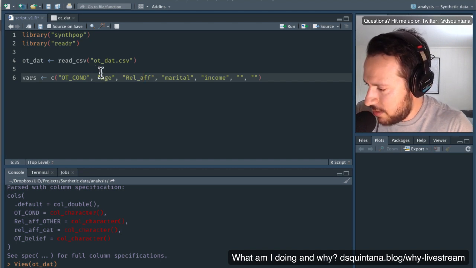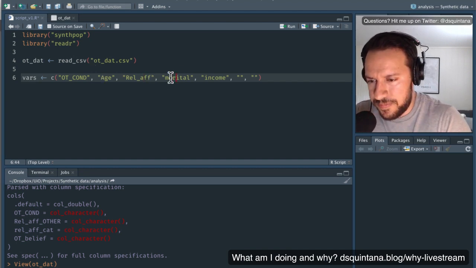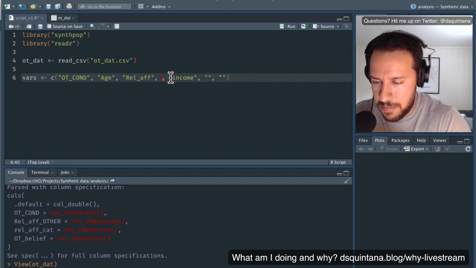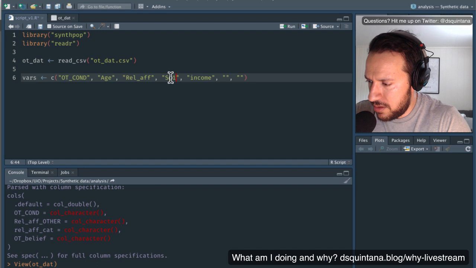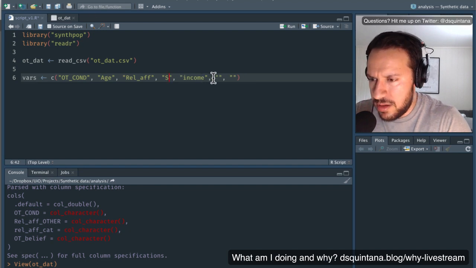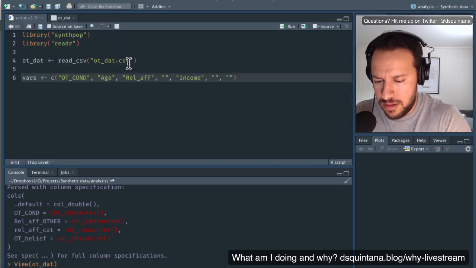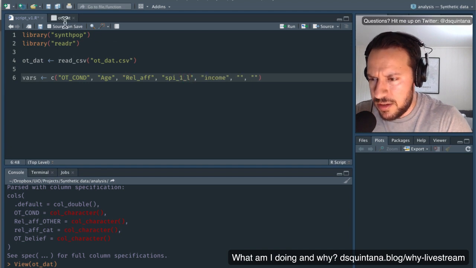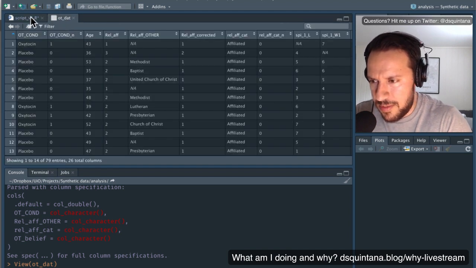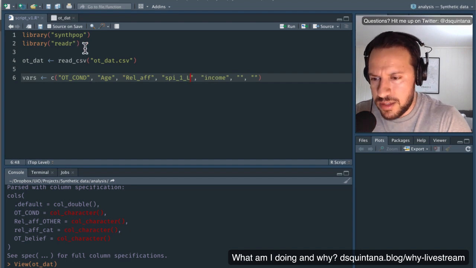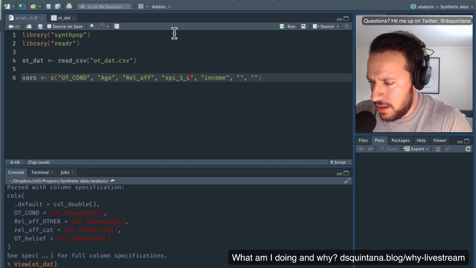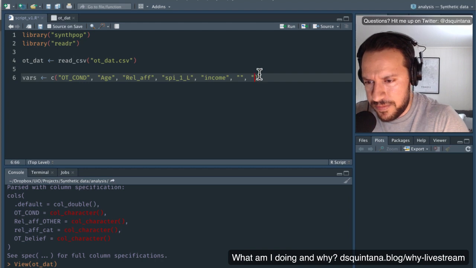Okay, so SP1. Lowercase. Yes, SP1L. SPI_1_L. Is that a capital L? It is a capital L. Okay, I think we'll leave it at that.